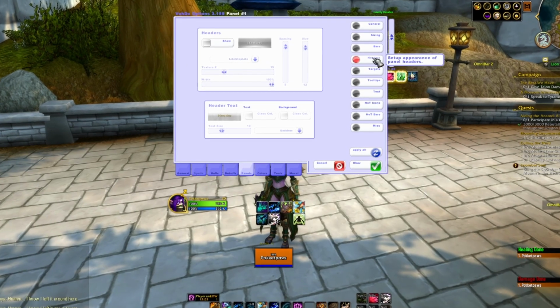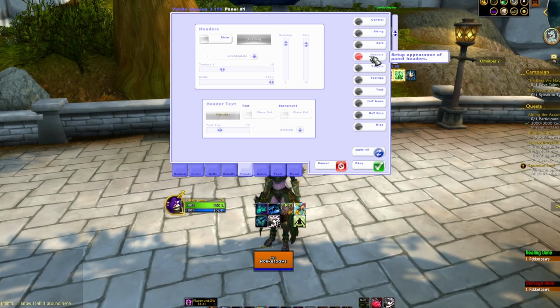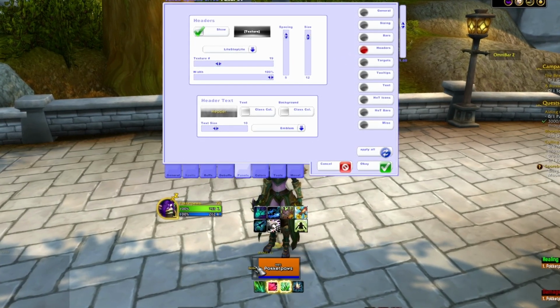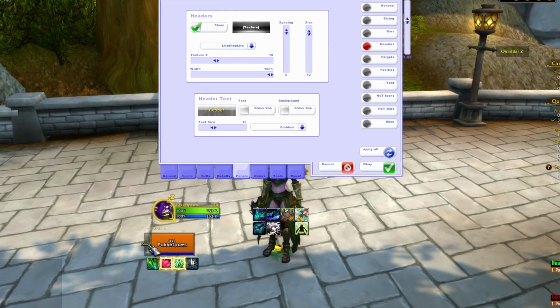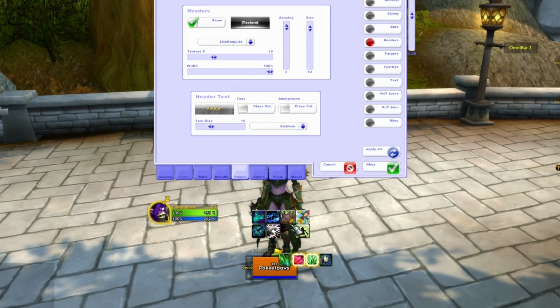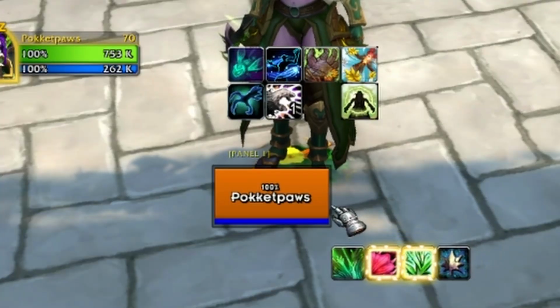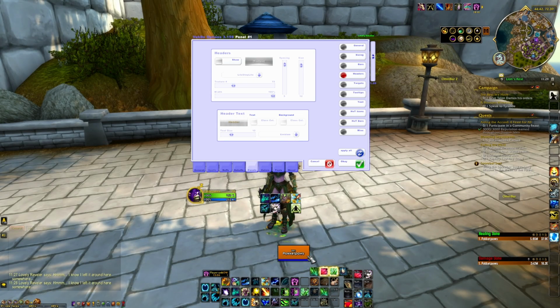I don't know why you do anything else. We can head over here to the headers panel, and I like to turn it off, but you can show. Honestly, it makes it a lot easier to grab your panel and drag it around if you do have the header. If you have it off, you have to grab the tiny little edge. It just makes it cleaner in my opinion, so I like to turn it off.